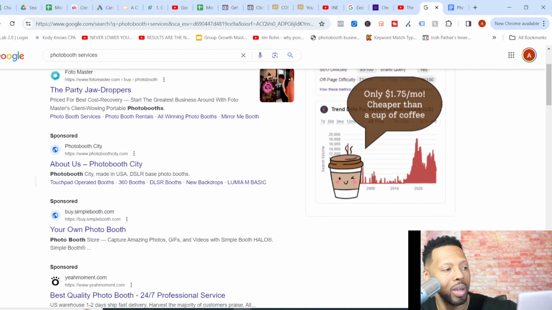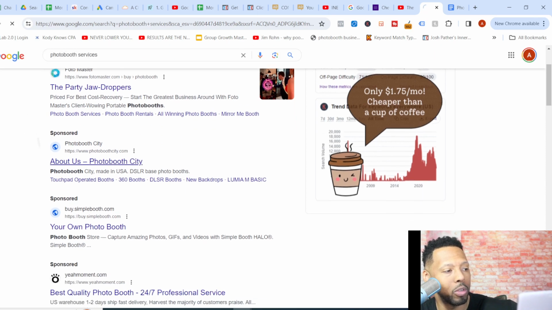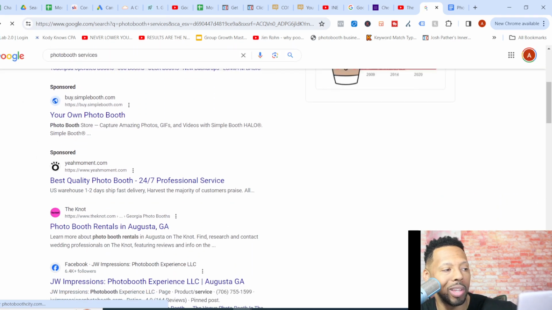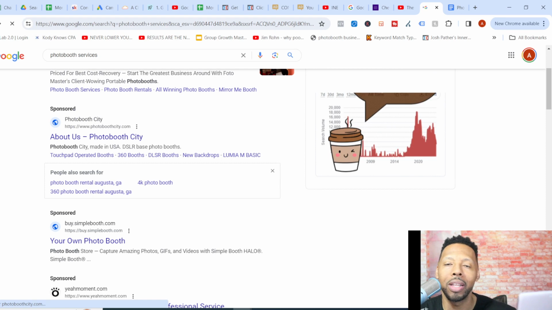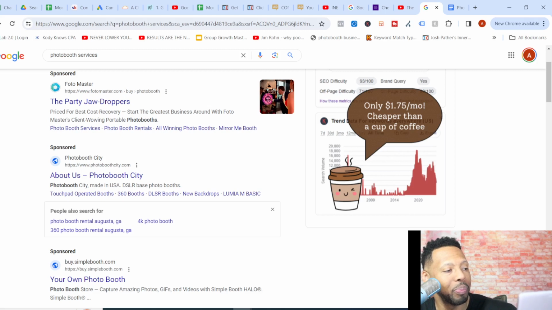Immediately, as you see, it says sponsored, Photo Master, sponsored, Photo Booth City, sponsored by simplebooth.com, right? The website that I just clicked, they just paid Google in order for me to click that link. By accident, I'm sorry. I'm not trying to make somebody get charged money. But as you see here, it says about us, Photo Booth City, and then it has a little bit of description and it has some more other things down the bottom. Touchpad operated booths, 360 booths, DSLR booths, right? They're showing you the different options that they have, right?